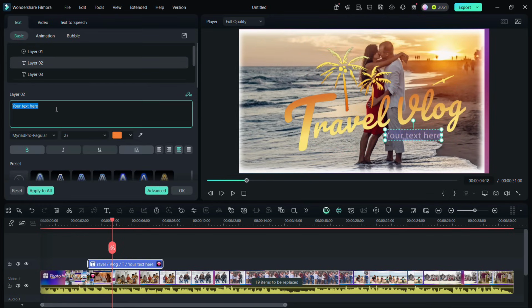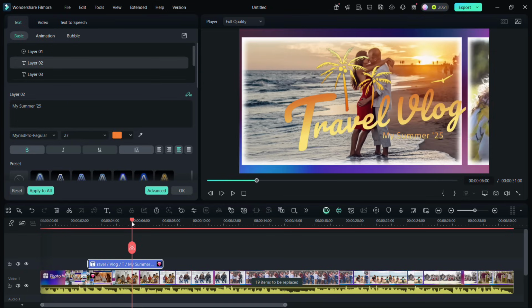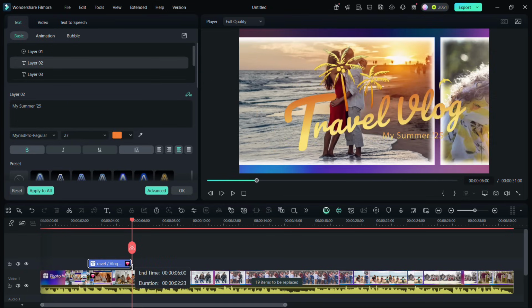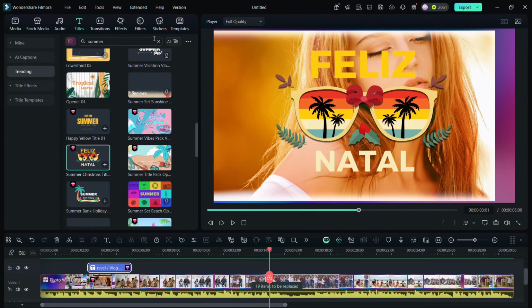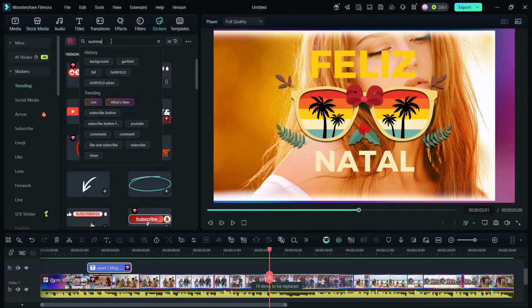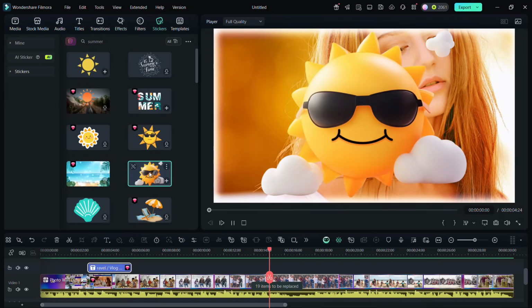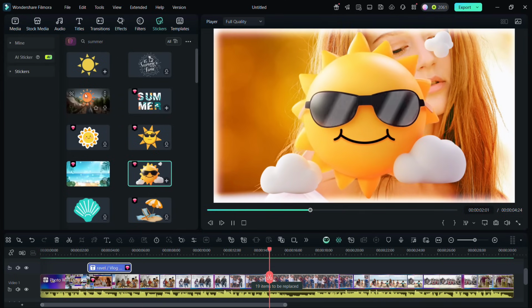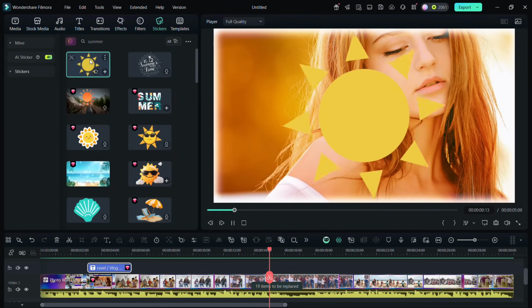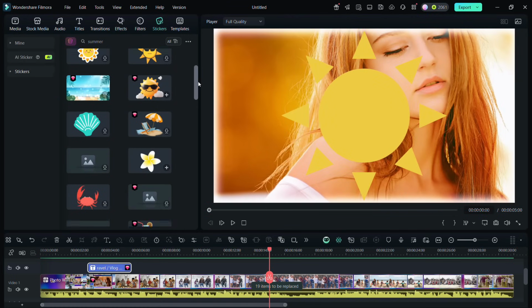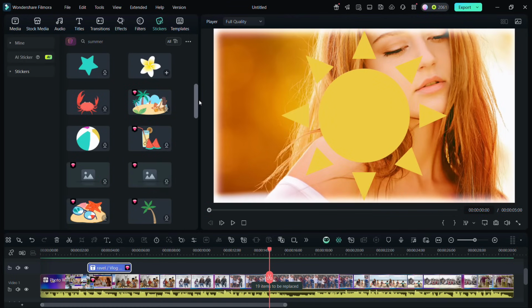Now, I have to customize the text. My summer 25. Great. Also, trim the title as needed. There are very beautiful stickers available as well. You may use these animated stickers in your photos as much as you like. Stickers make your video interesting, lively, and fun.